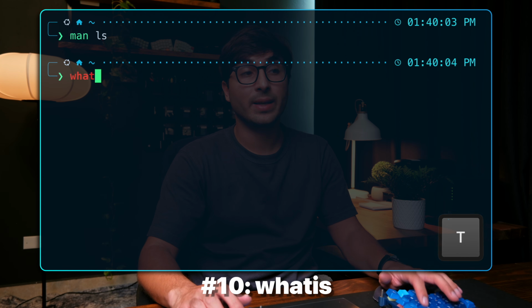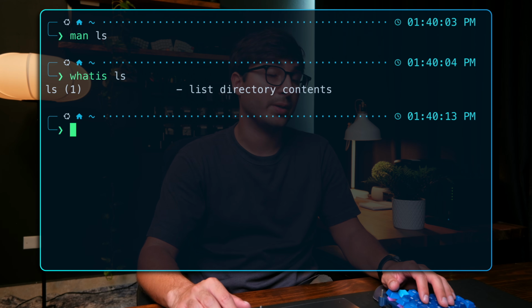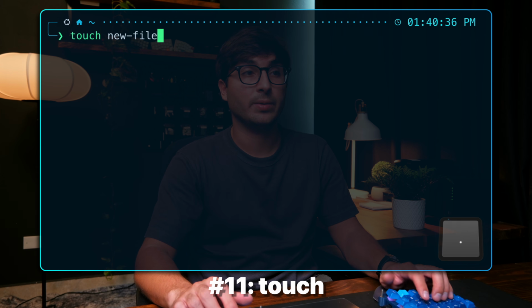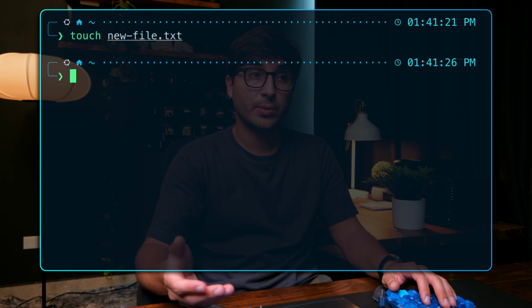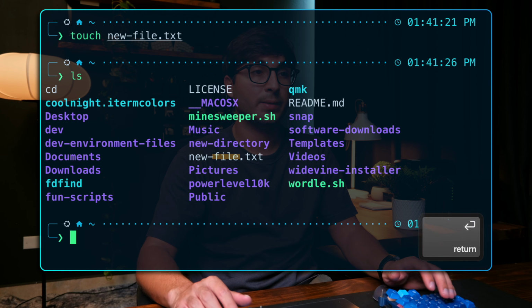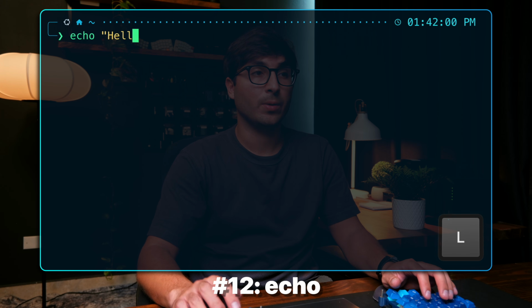If you do whatis followed by the name of a command, it'll give you a very quick summary about what it does. You can use touch to create a new file, say newfile.txt. It can also be used to update the timestamps of a specific file. If I do an ls here, our new file will be created. You can use echo to output a specific string. Let's just do hello there.